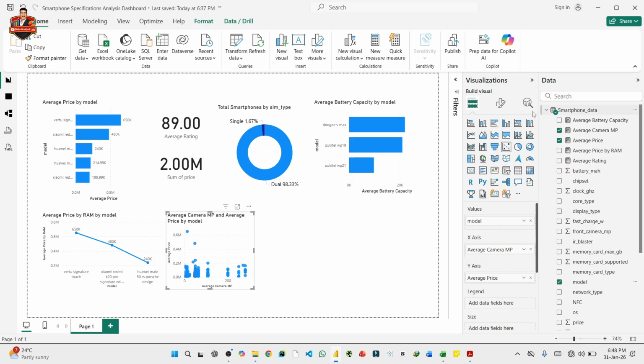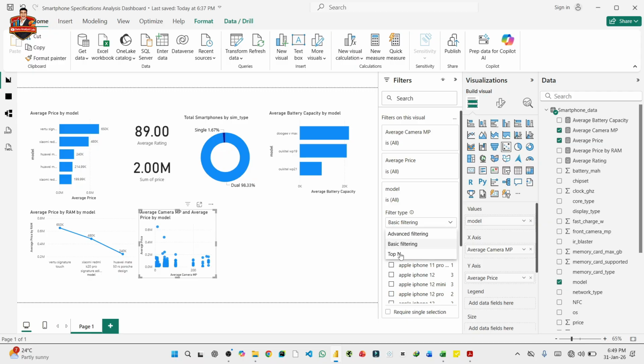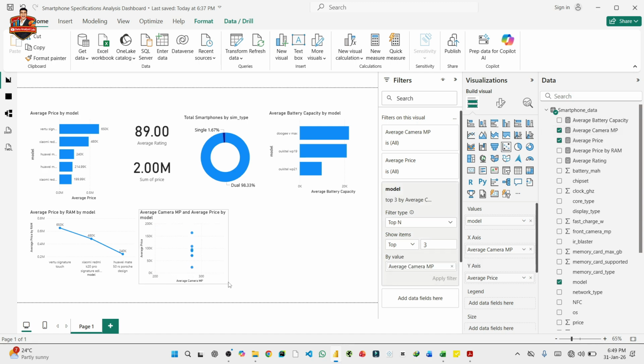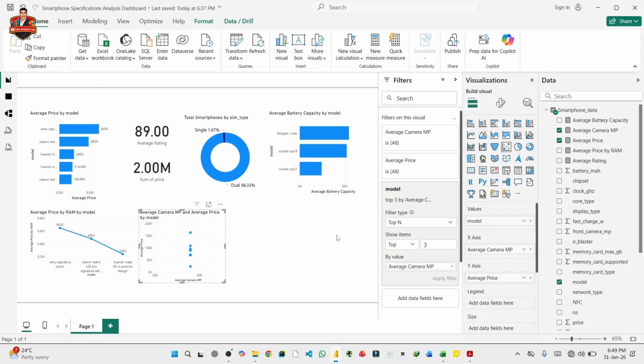Here is the data, but again I will go to the filter option, top value I will show you. Or line chart or scatter chart.